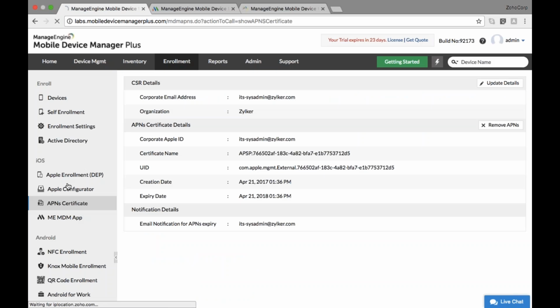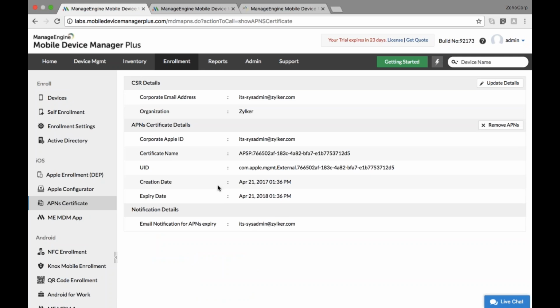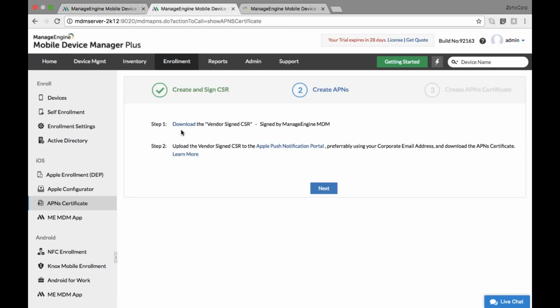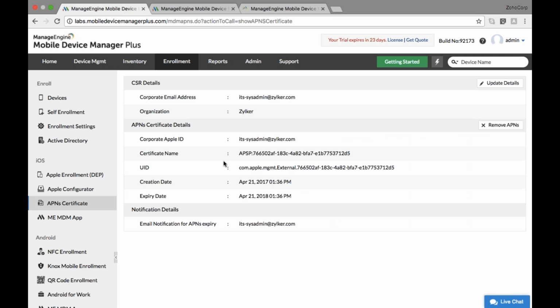So under iOS, click on APNS certificate. I already have a certificate created here, so I will be using another portal to explain the steps. The first step is to download a vendor-signed CSR. The second is to upload this vendor-signed CSR on the APN portal to generate the APNS certificate. Once this is done, we can download the APNS certificate and upload it on our console. Once we have completed this process, all the certificate details will appear here as we had already seen before.